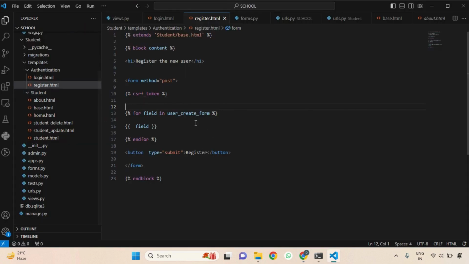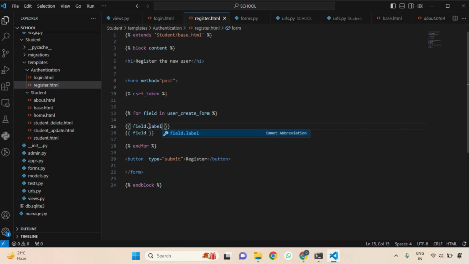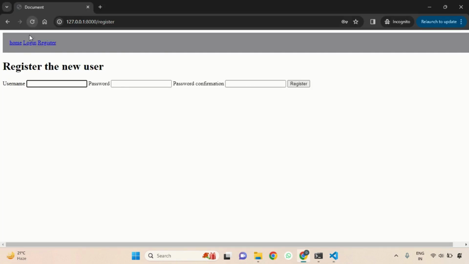But if you want to organize it, we are just getting the fields, but now we want field names also. Those we will say as field dot label. If you want to decorate the label, you just keep this in a div tag and apply whatever styles you want. That is up to you. So I'll just get the label.